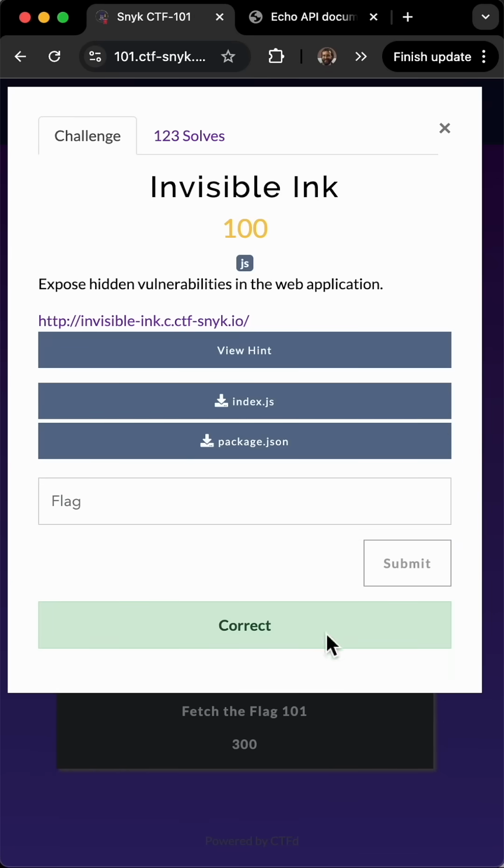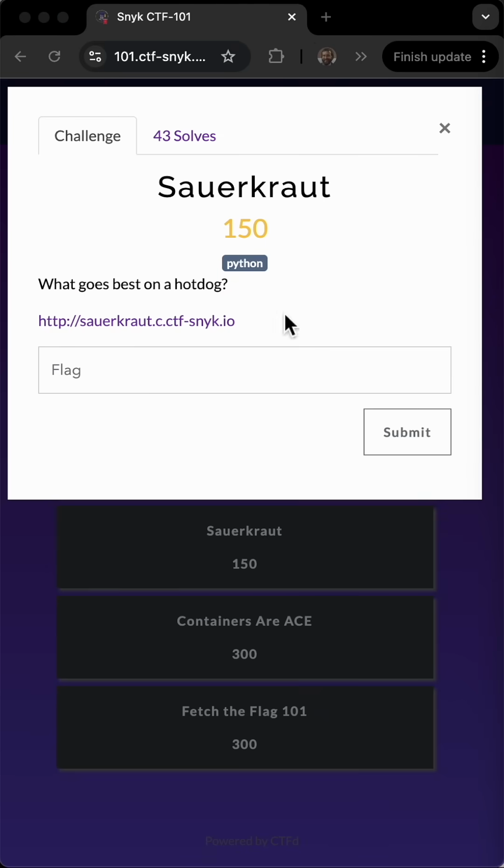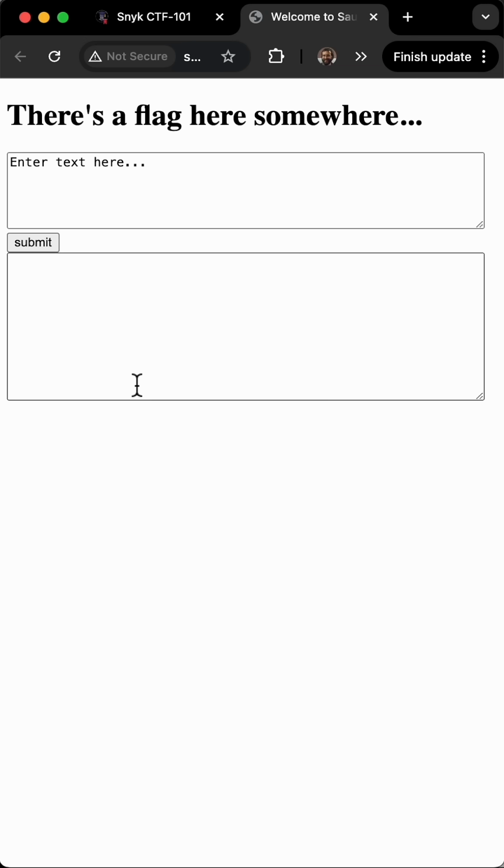I just solved this capture the flag hacking challenge. Let's solve another one. Okay, what goes best on a hot dog? Let's go to this URL, and we can see we can enter text and get something.